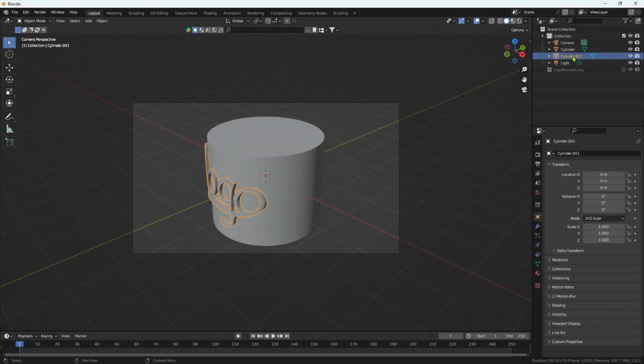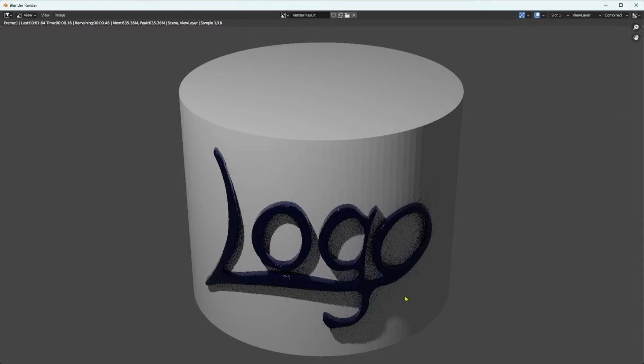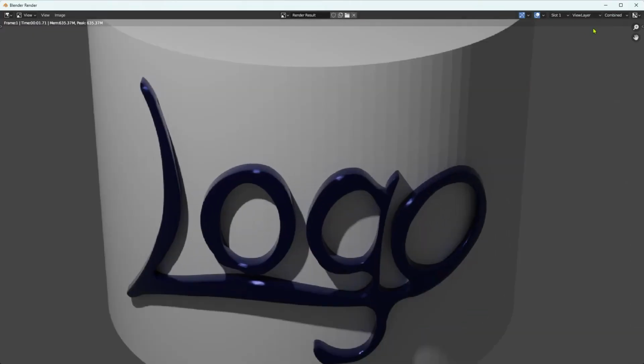Probably makes sense to parent the logo to the cylinder so we can rotate it all around like that. So if we want to rotate the cylinder, we can do that and then render that. And you can see that is actually quite a nice effect.